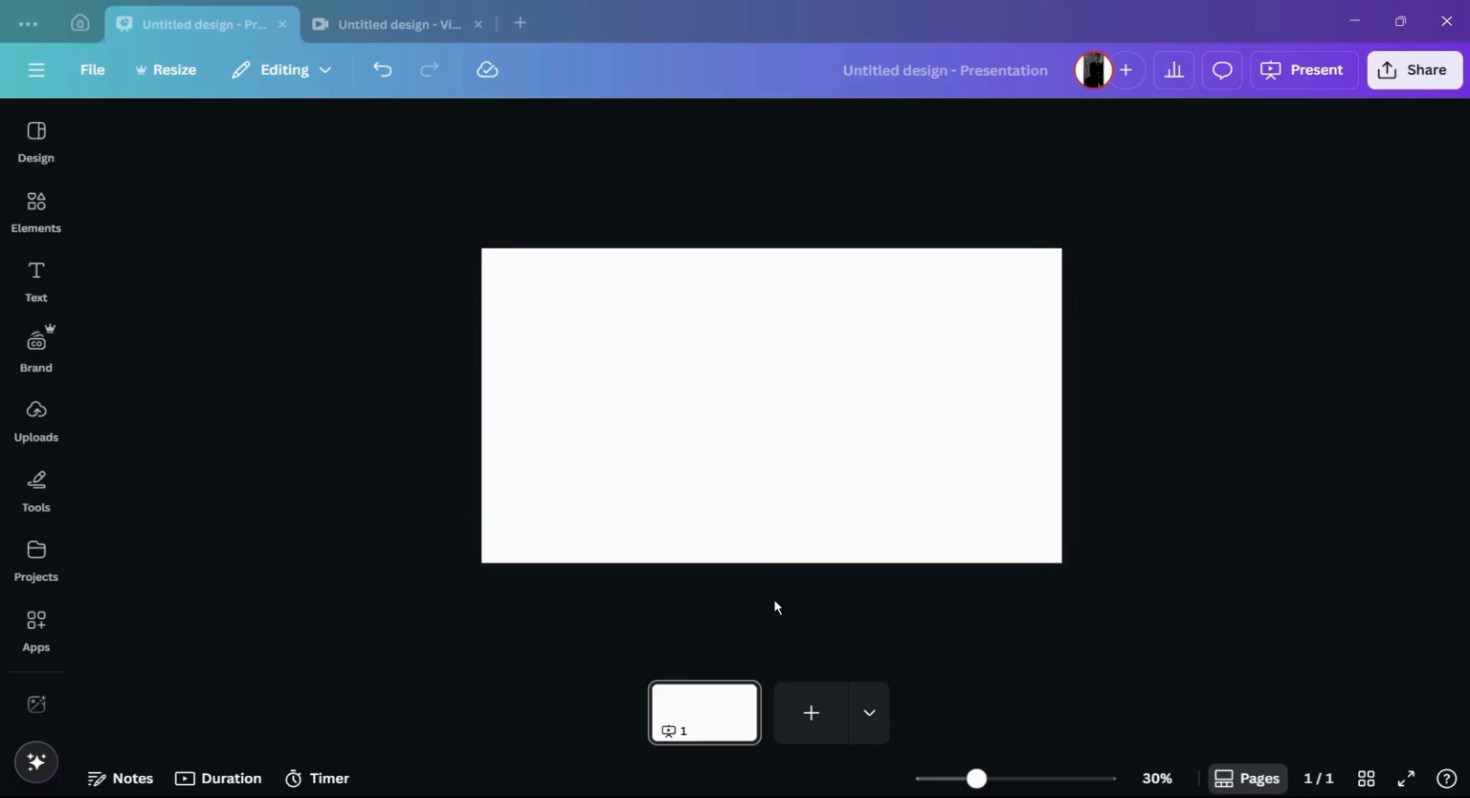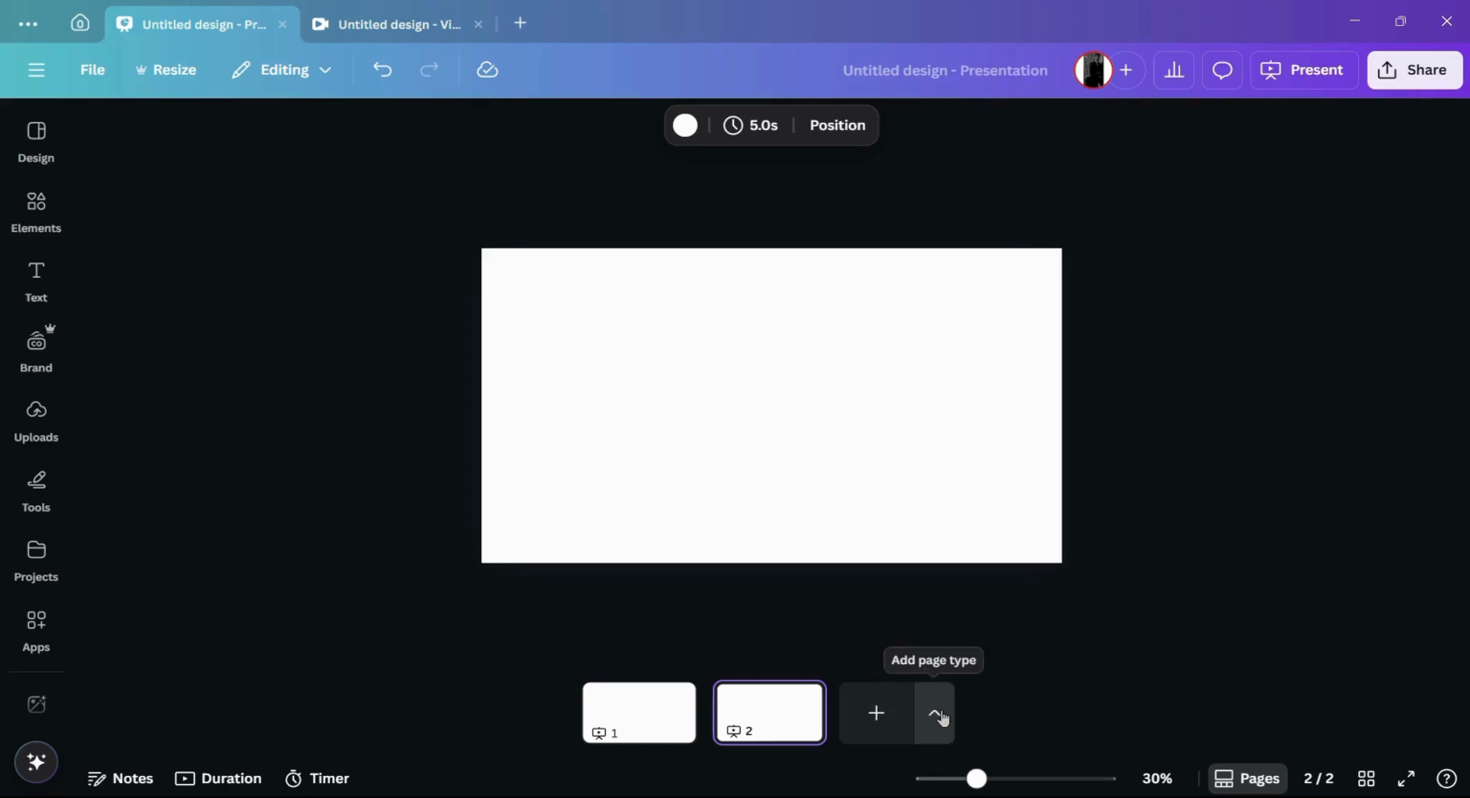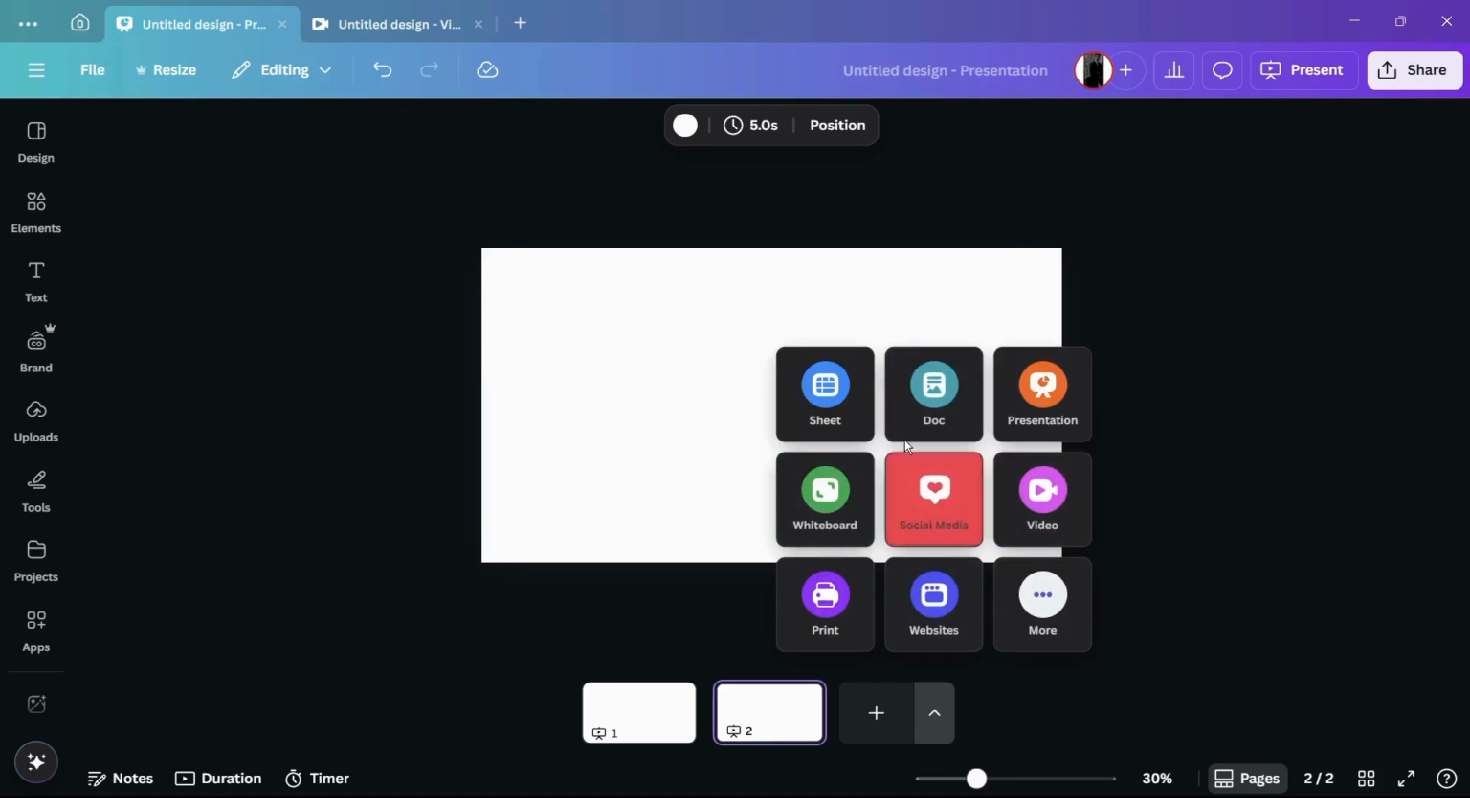So in order to do that, you can see at the bottom you have this plus icon that says add pages. So if you'll click onto this, it will add the same page which carries the same properties as the previous one. So if you want to add a different type of page, you will need to click onto this drop down menu, and from here a new menu will appear. From here you can choose any of the pages that you want.